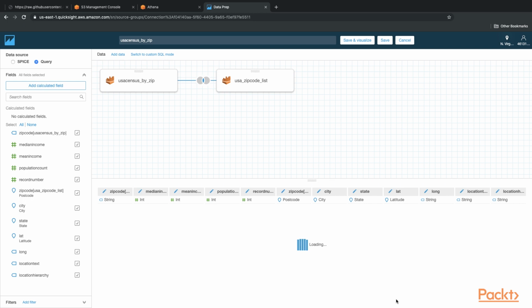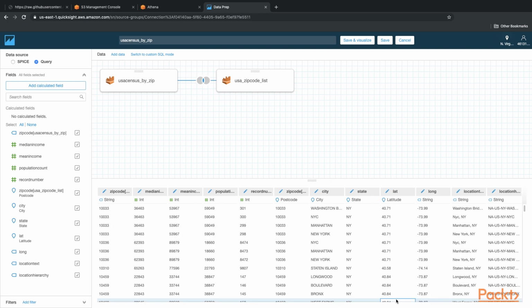it's actually doing the join now. There you go. So now you can see that it's joined the zip code in the first table and the zip code in the second table. And now you can see the city, state, all the other data coming in, which I need for my reporting. I'm going to again rename this and then do visualize. I'm going to do save and visualize.